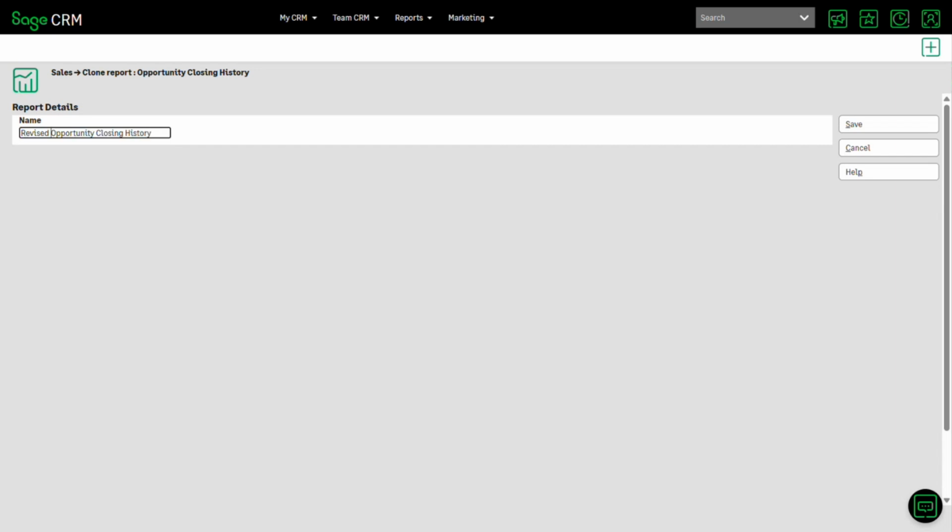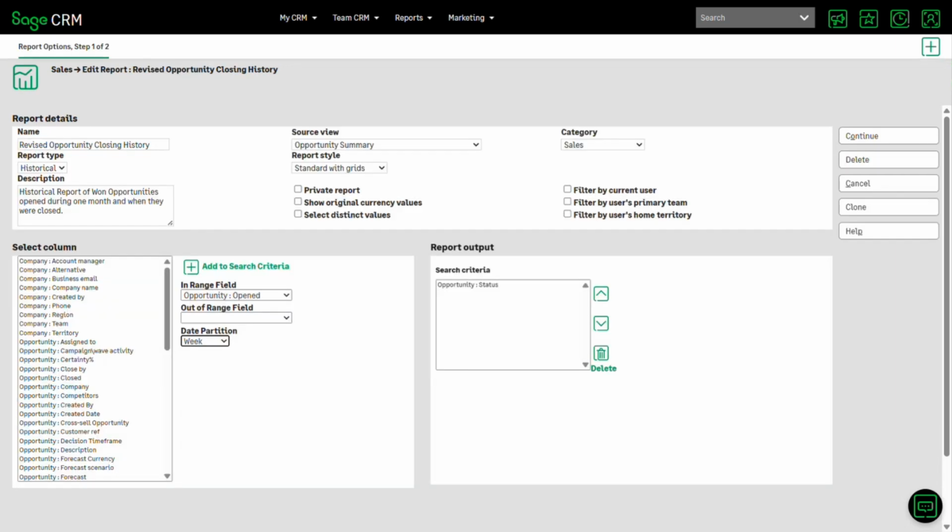What I'm going to do is give this a better name, a name that I prefer. So this is my revised historical report. And then I'm going to choose save. And then that carries through and copies the report. Everything about this report is cloned and copied across. So now I'm essentially fast tracking the development of my own report.